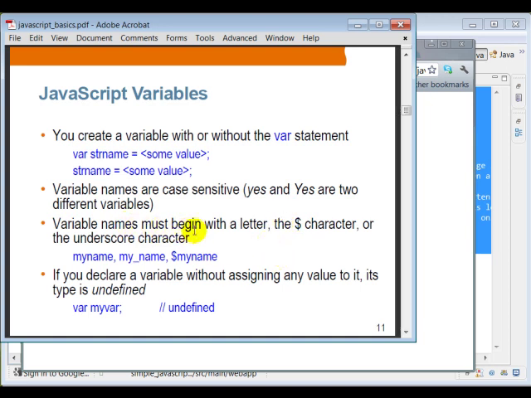Variable names must start with a letter, a $ sign, or an underscore character. So these are all valid variable names. Now if you declare a variable without assigning any value, then the type is undefined. Okay, so there is in fact a very odd type called undefined. So in this case, when I try to display the value of this, it will say undefined.